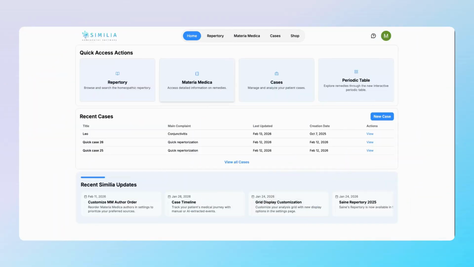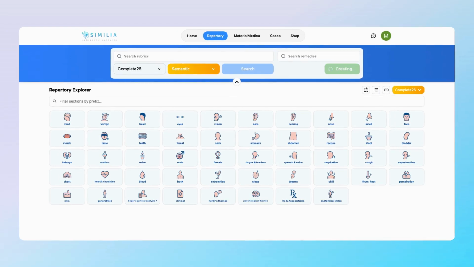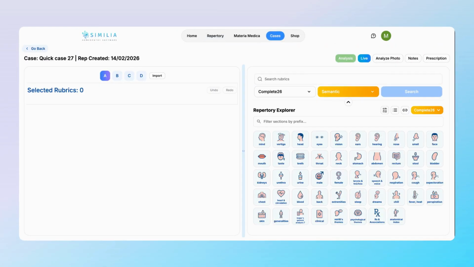In this video, we will show how to make a repertorisation in Similia Homeopathy software. To create a new repertorisation, we have two options. One way is to go to the Repertory section and click the Quick Repertorisation button. This will create a new case automatically called Quick Repertorisation, and it allows us to quickly start the repertorisation process.